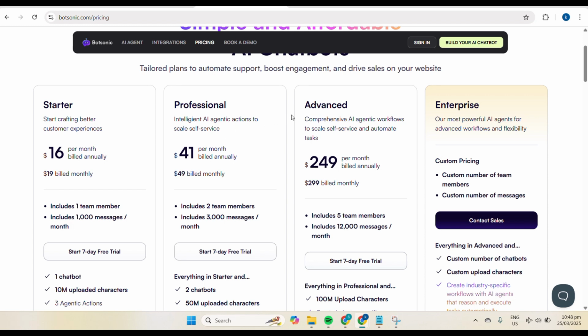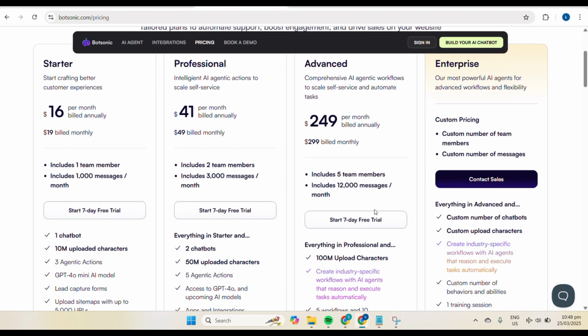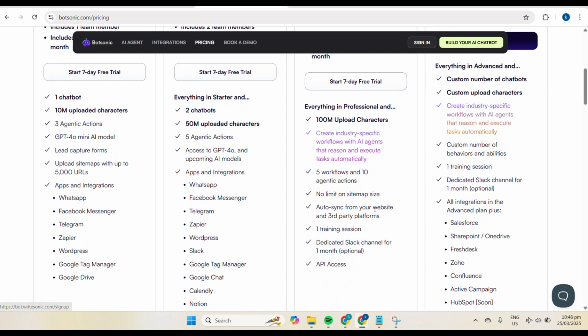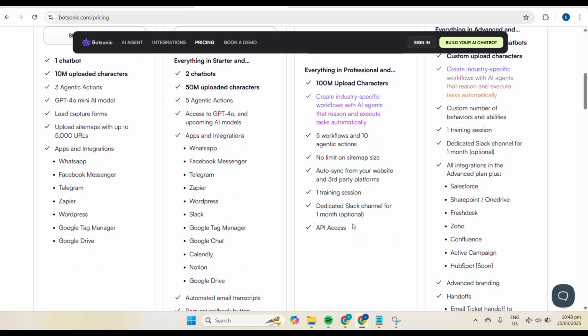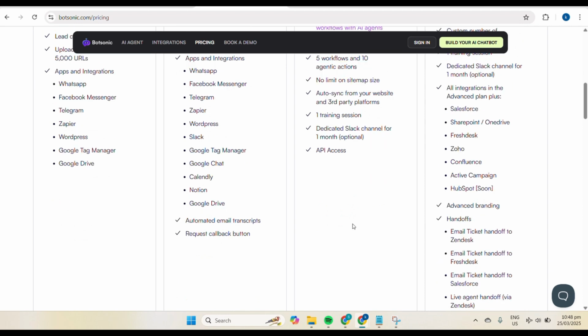So as you can see here, guys, these are the plans of this website, so you can avail depending on you. They have different features, but don't worry, guys, you can compare them depending on you. So you can also have your 7-day free trial, guys.